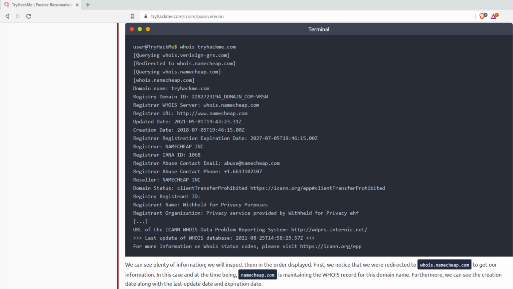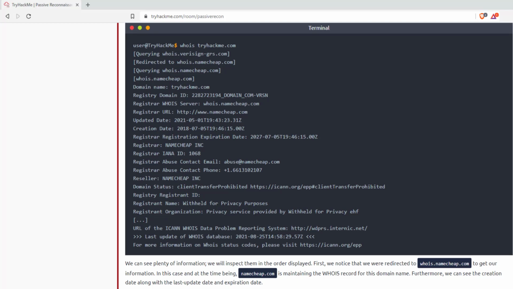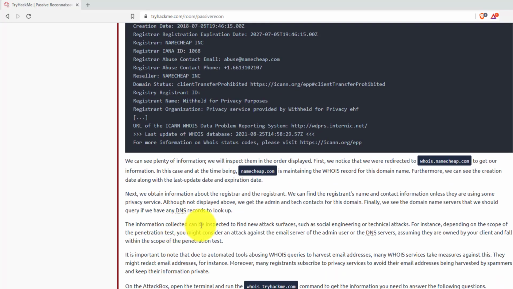Finally, we can see the domain name servers that we should query if we have any DNS records to look up. The information collected can be inspected to find new attack surfaces such as social engineering or technical attacks. For instance, depending on the scope of the penetration test, you might consider an attack against the email server of the domain administrator or the DNS servers, assuming they are owned by your client and fall within the scope of the pen test.